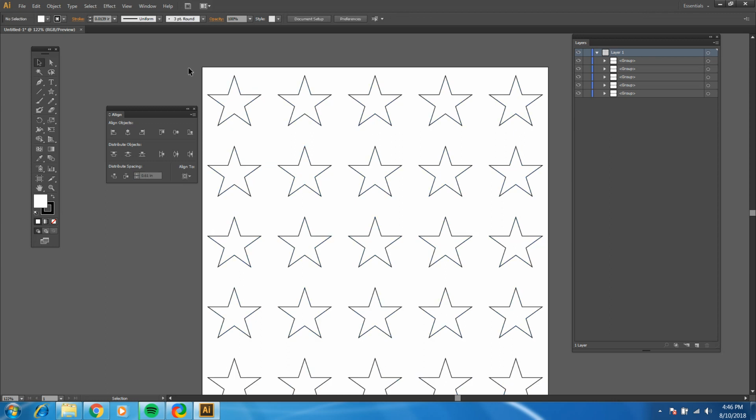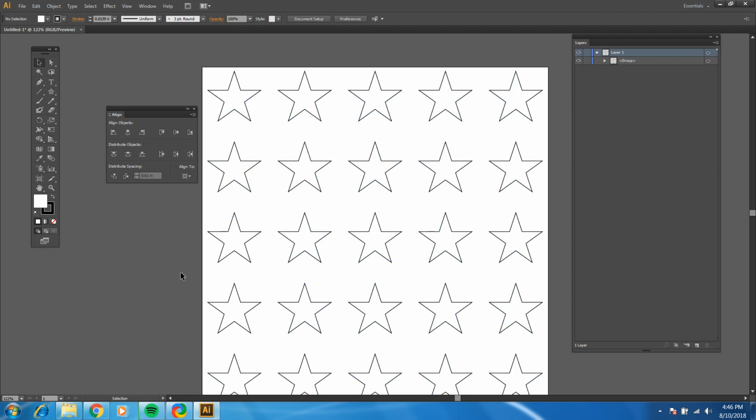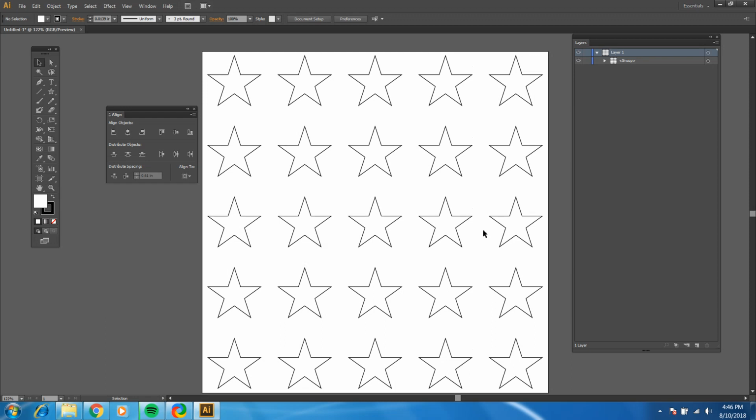Now, I'm kind of liking that. So I'm going to go back to group. I'm going to group all these, Control G. And now, when I go to my Align To, I'm going to align to artboard. That's what I want. And I'm going to say horizontally align and then vertically. And now I have my stars perfectly placed within this artboard.